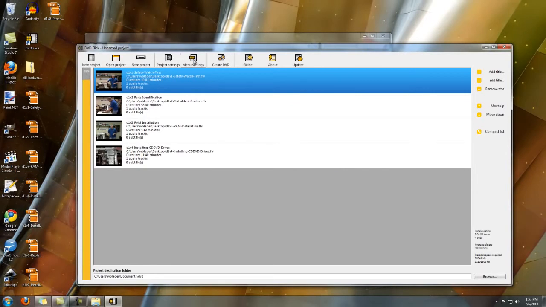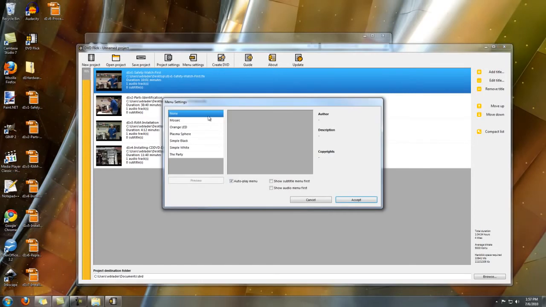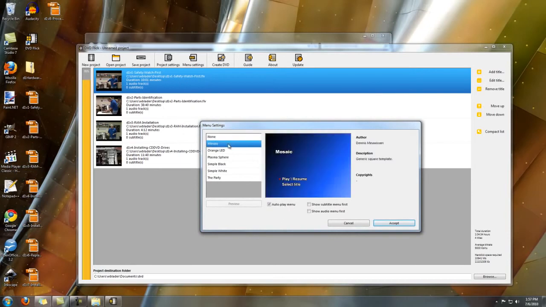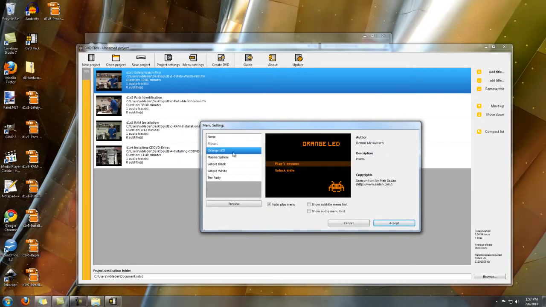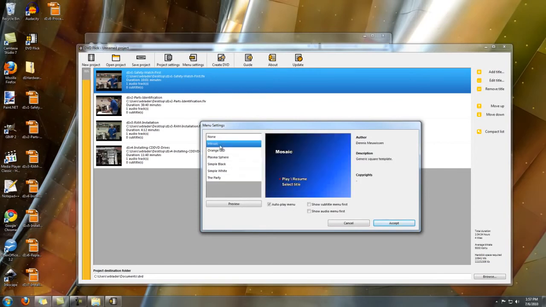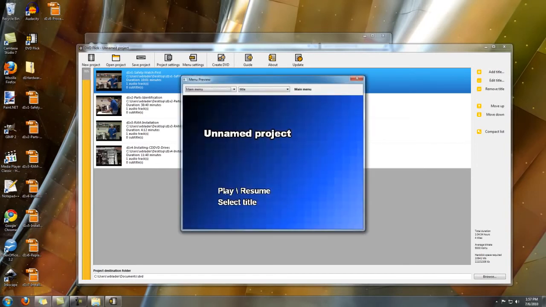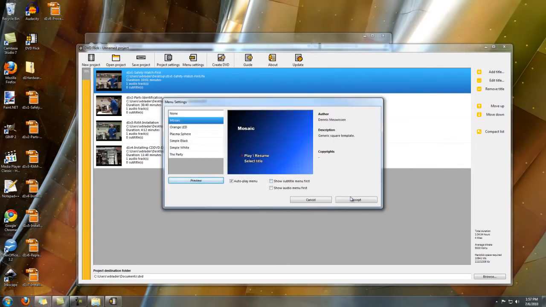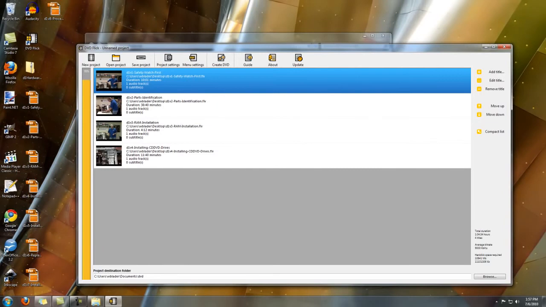So after that, if you go to menu settings, you can actually pick what sort of menu will show up when you put the disk in the drive. There's just a basic mosaic, and there's a little orange LED and PlasmaSphere, and these are just the real simple ones. We're going to go with mosaic for now. And you hit preview, and this is actually what it's going to look like. You hit play, and there's no tracks in it yet. So you hit accept and use mosaic.